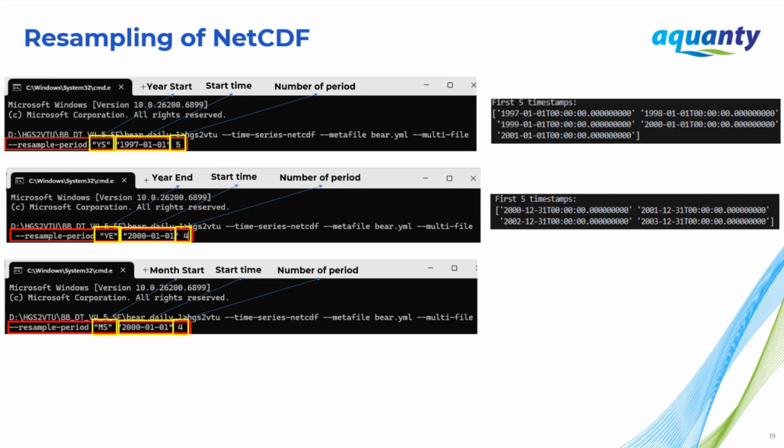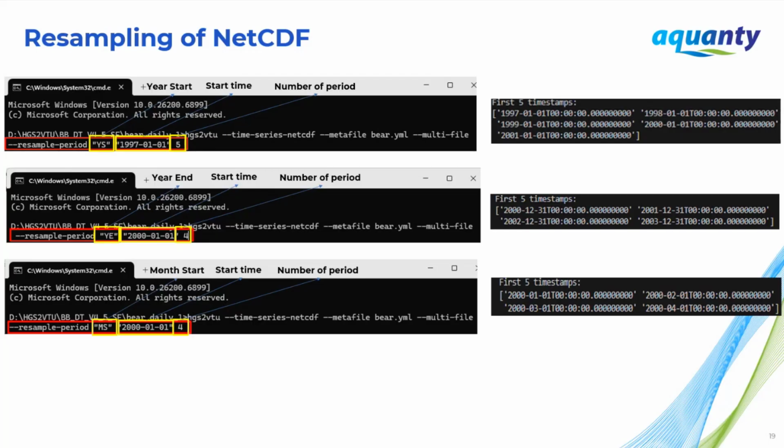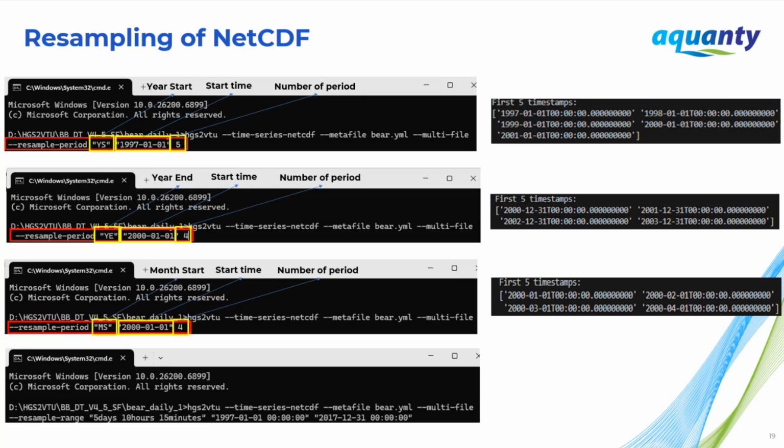So it should be 2001, January first, February first, then March, then April, because I'm asking it to only give me 4 outputs. I wanted to give something crazy as well, to see if the HGS2VTU was able to handle different times in it. So yes, for this resample range, I'm giving it 5 days, 10 hours, 15 minutes.